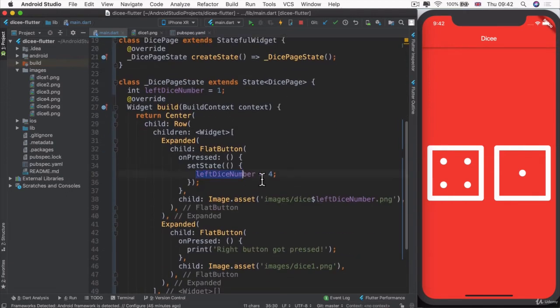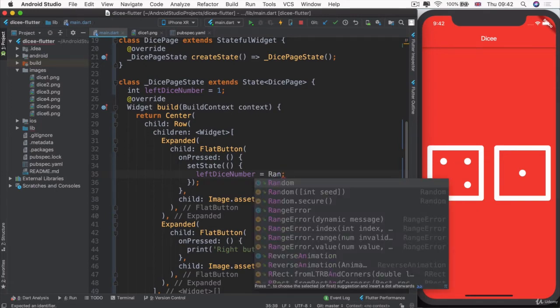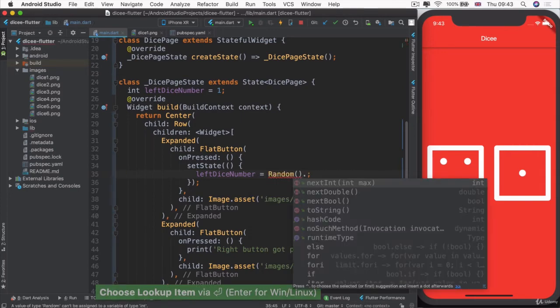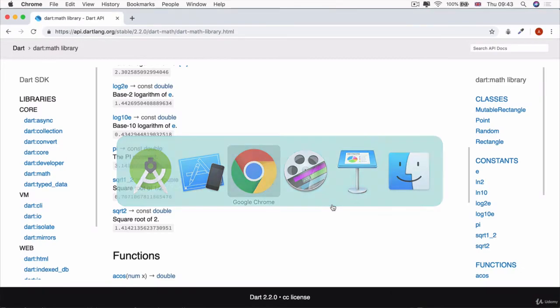Instead of setting our left dice number equal to 4 or 3 or 1 manually, which is quite painful, instead, we're going to use something that comes along with the math library, which is called random. And random has a function called nextInt. And how do I know this?